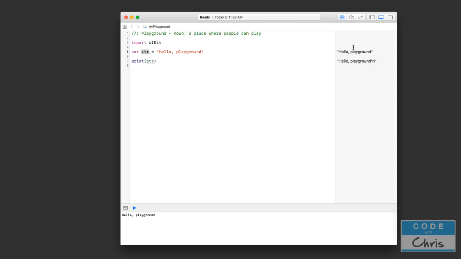Right here on the right-hand side, this is just kind of like a guide that's showing you what's going on with each of your lines of code. So here it's just showing you what you've assigned into the variable, and here it's just showing you what the output is. But really the output of your program is down here, whereas the right-hand side is kind of just a check or a guide for each of your lines of code to show you what's going on.